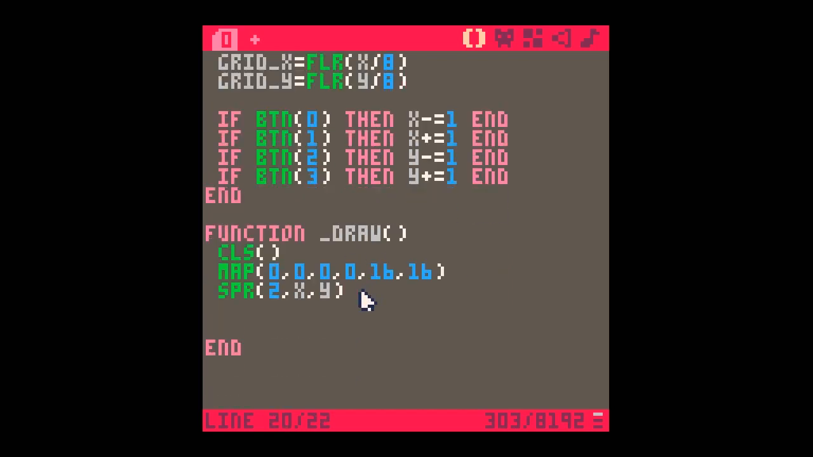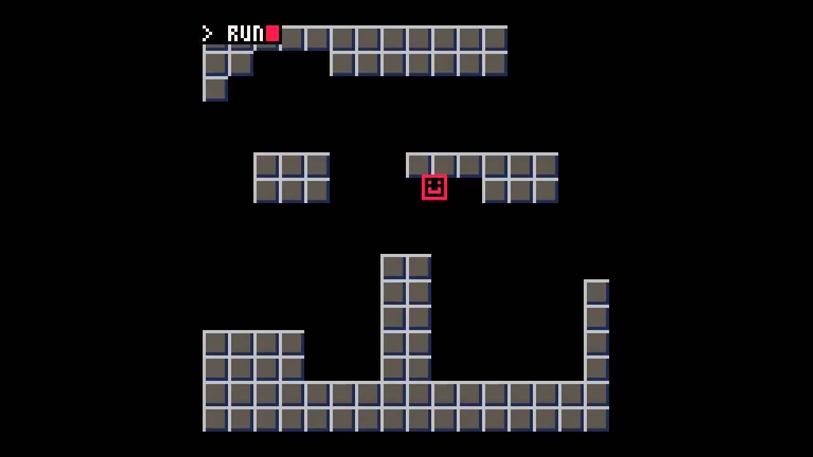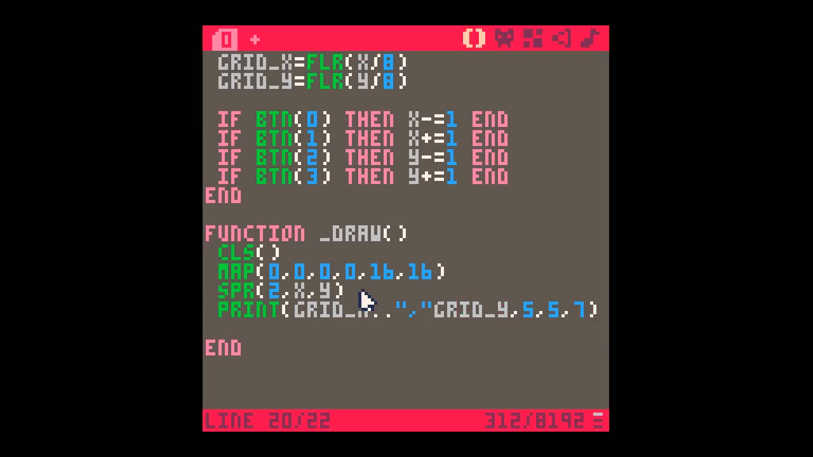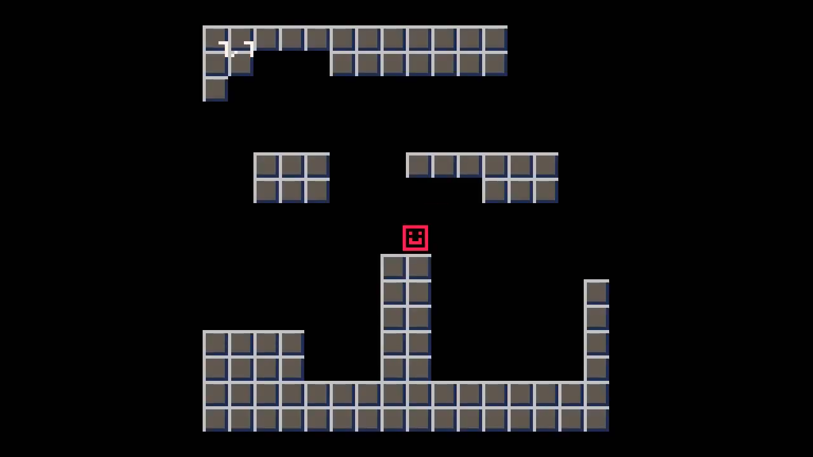And down here I'm just going to print grid x, comma, grid y, and I'll put it at say 5, 5 in white. Alright, I've just realized I've missed some dots. If I run that, there's my grid location. If I'm right up here, I'm in square 0, 0, and if I scroll down towards the bottom of the screen, I should end up at square 15, 15, which is the 16th square across. That's just useful for us to keep track of what's actually going on, but as I say, it's going to be a little bit more complicated than that.